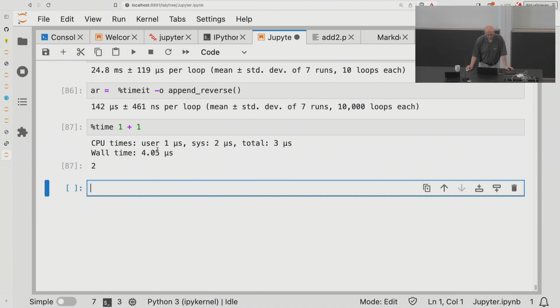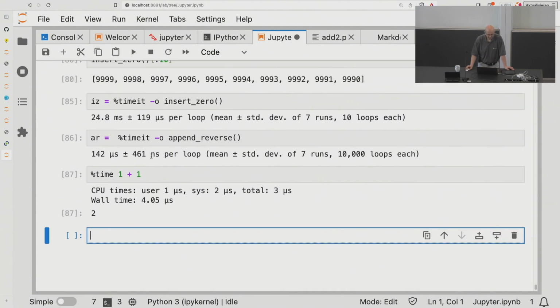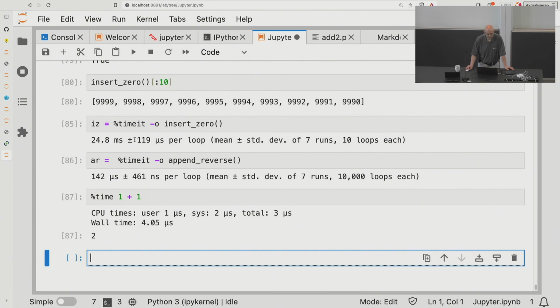And you see here that the user has about 1 microsecond, and the total is 3 microseconds, but it took 4 microseconds because there is some idle time. So the CPU is not always 100%. That's time. Timeit is internal, and you see now you have different measures, and you have to look at the unit. It's important that you have the unit.